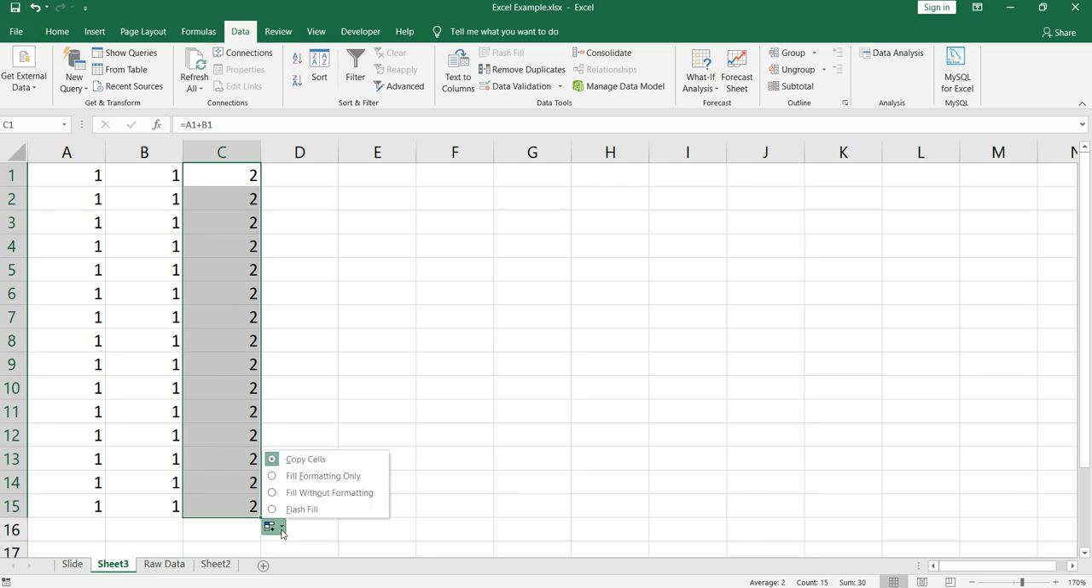It provides us multiple options. The first option is copy cells, and by default I've selected copy cells. When you drag the formula, it will copy the cell which you have dragged, and it will also copy the content of that cell. In my cell C1, I had the formula A1 plus B1. With the relative referencing of cells, it copies the formula and applies it from C2 till C15.